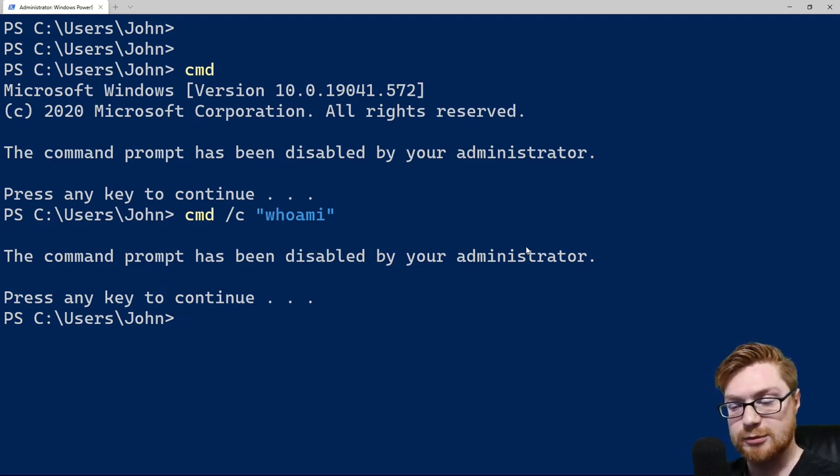That hasn't been disabled or nerfed. We could do it in Visual Basic Script if we really wanted to, but it is neat that this has just, okay, stopped the execution of batch scripts or other scripts. And let me prove that to you.